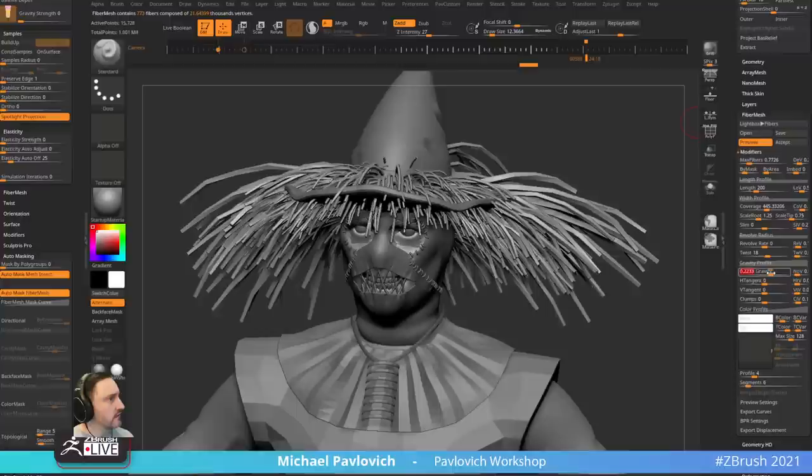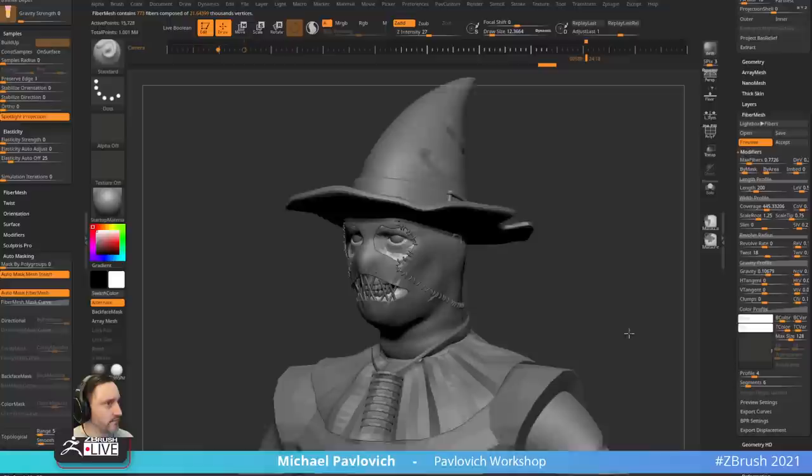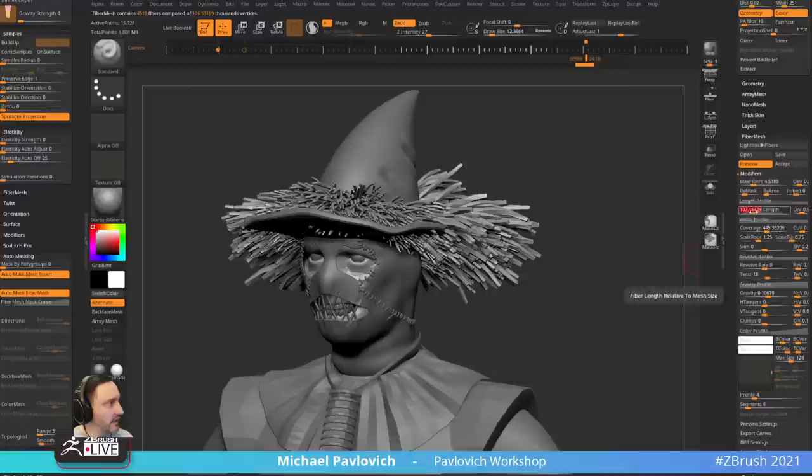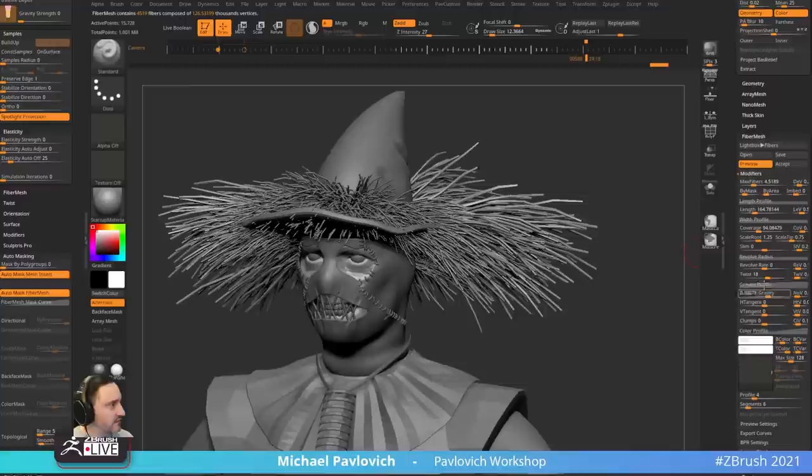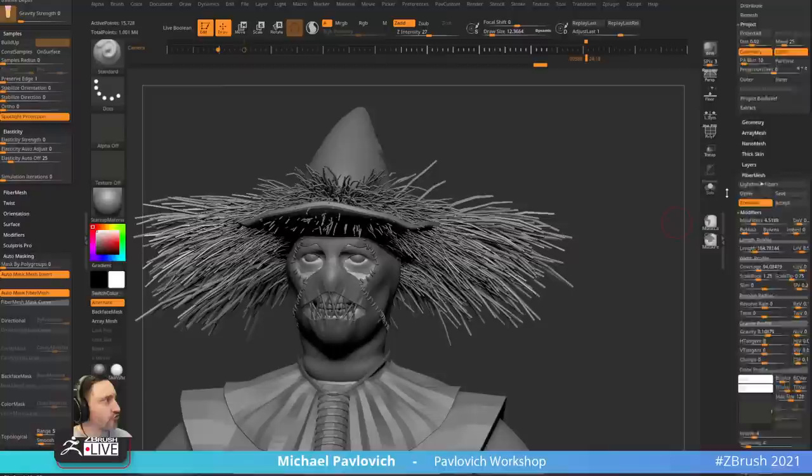And then I can move these into place, and you can clump these however you'd like. So feel free to play around with the max fibers, the length, the coverage here, any sort of twists. Looks like the twist, there might be a little bit of noise, which would be what? I don't know, I'd have to play with these. But anyway, once you have your straw, you can go through here and say fiber mesh accept.